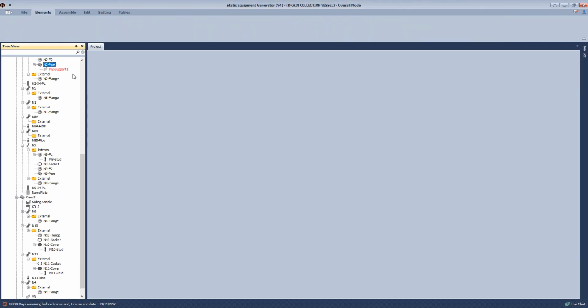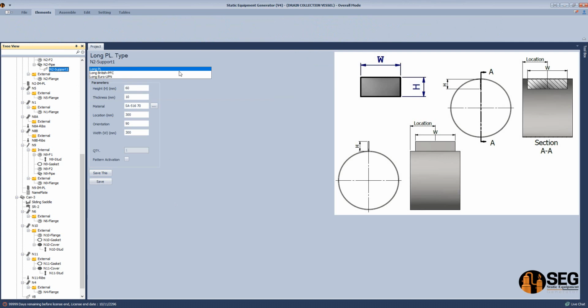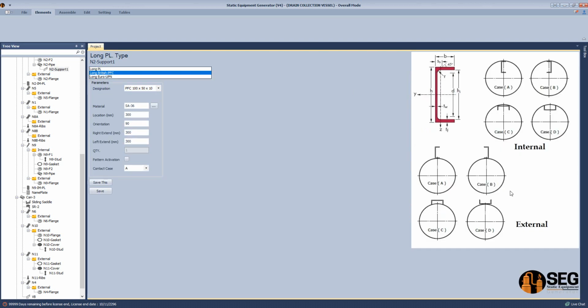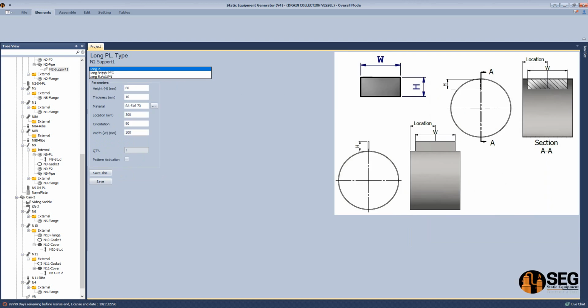From here let's select a longitudinal blade. That way, you can make it external or internal, but in our case it's an external blade. You have the ability to make it a channel like that, or UPN, internal or external. In our case, we will make a long blade. Let's define the height as 50 millimeters, the thickness 8 millimeters, and the material we keep as it is.